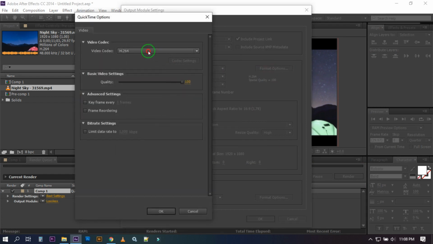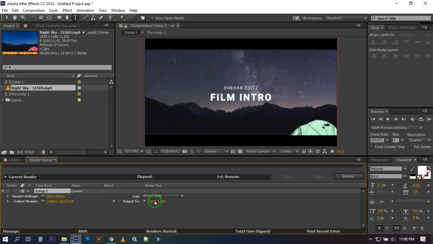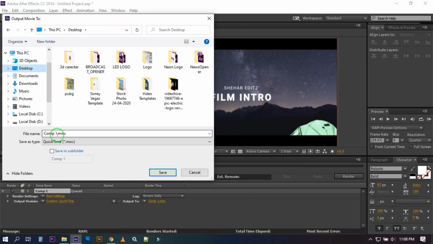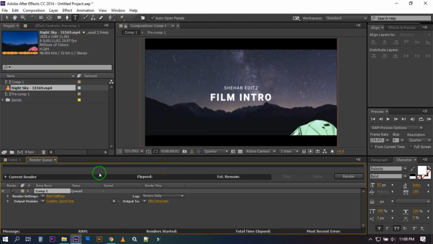And from here, select format H.264, hit OK, then click OK. Now click on output and select a folder where you want to render this. You can rename it, save. Now just click on this render button and it will start the rendering.